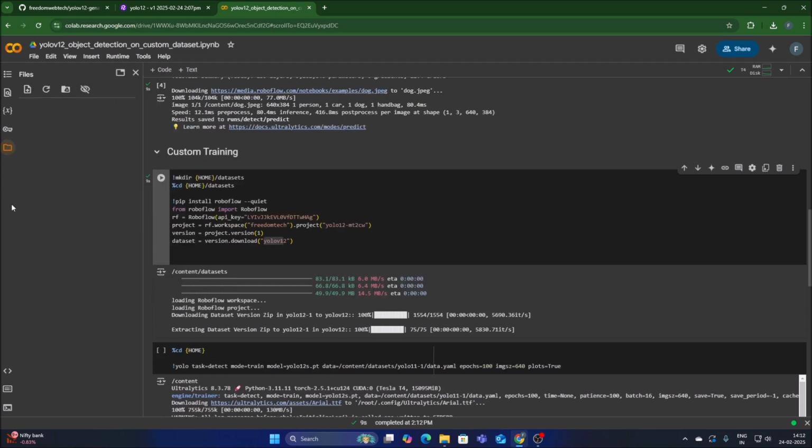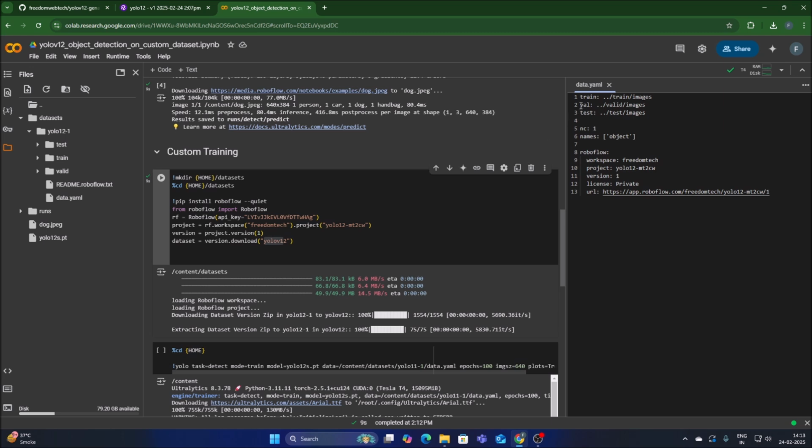Now click on this small folder icon. You will see we now have the dataset folder because we created the dataset folder, and inside the dataset folder we basically download our folder from Roboflow. So dataset, as you can see, YOLO12. This is our project, and inside that we have test, train, valid, and data.yml. Just double click on data.yml, and here you will see the folder path, train, then the valid, and then the test. So we want to change these paths to the original folders.